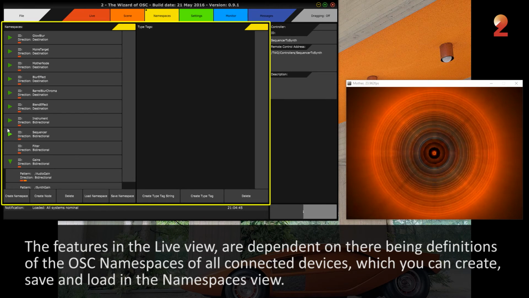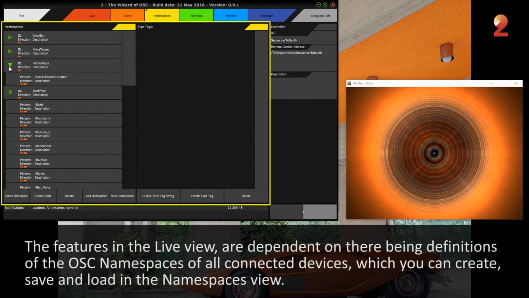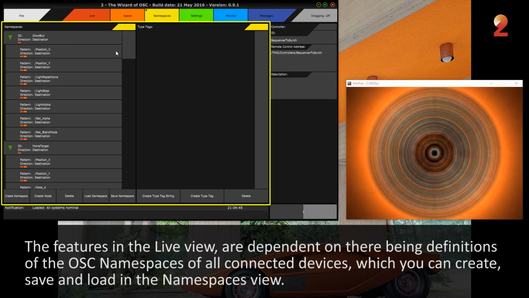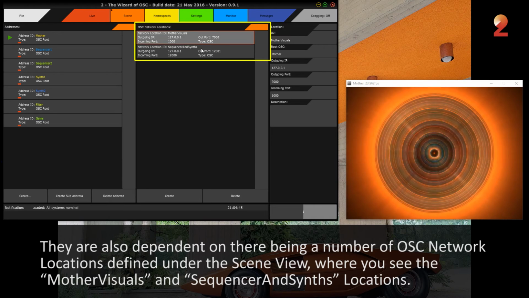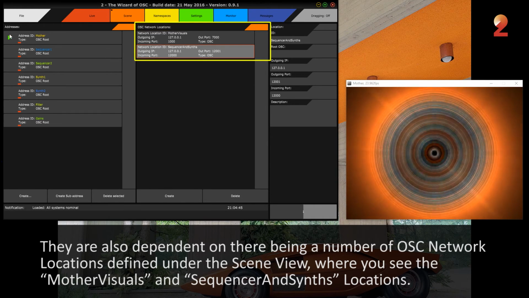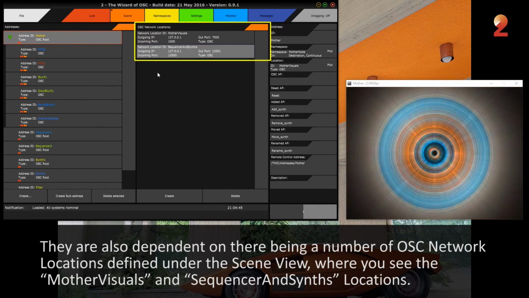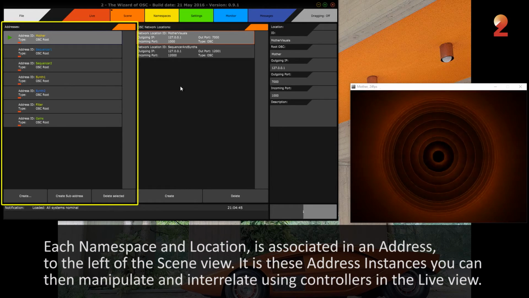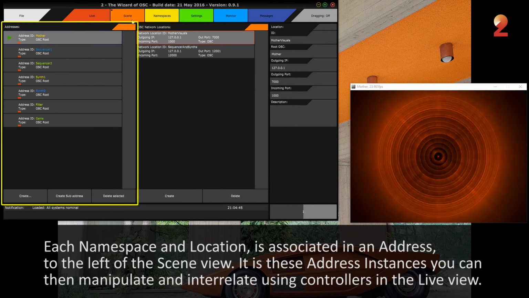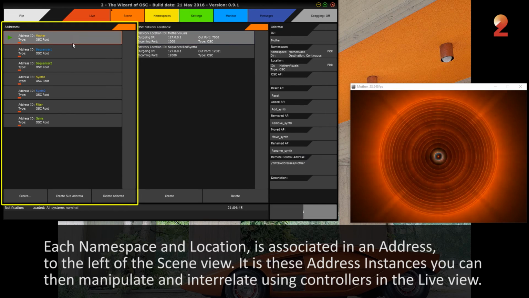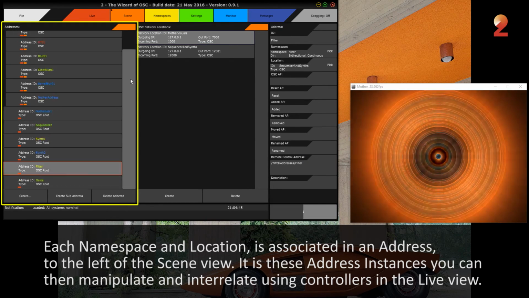The features in the live view are dependent on there being definitions of the OSC namespaces of all connected devices, which you can create, save and load in the namespaces view. They're also dependent on there being a number of OSC network locations defined under the scene view, where you see the mother visuals and sequencer and synths locations. Each namespace and location is associated in an address to the left of the scene view. It is these address instances you can then interrelate and manipulate using controllers in the live view.